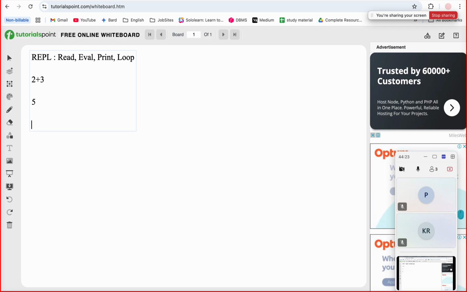And after that there is a loop. Basically this process keeps repeating: after printing the result, it waits for you to enter the next command as well. So we can keep testing different pieces of code one after another. Read in the sense is when the system accepts the input, and it waits for you to type something, a command or piece of code.